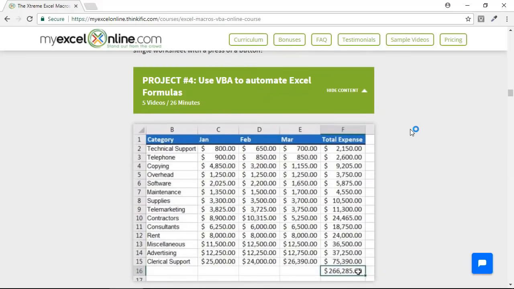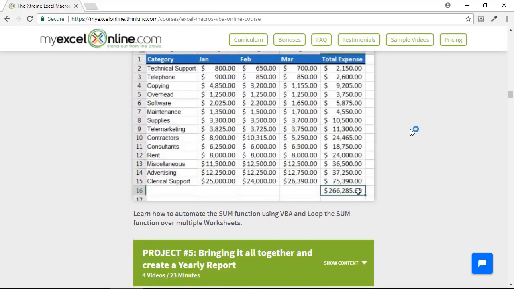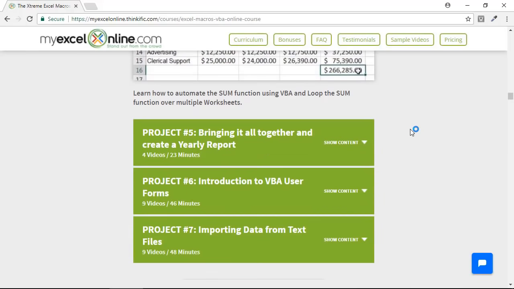Project number 4 is using VBA to automate Excel formulas. You're going to learn how to automate the sum function using VBA and loop the sum function over multiple worksheets. That's going to save you a lot of time as well.